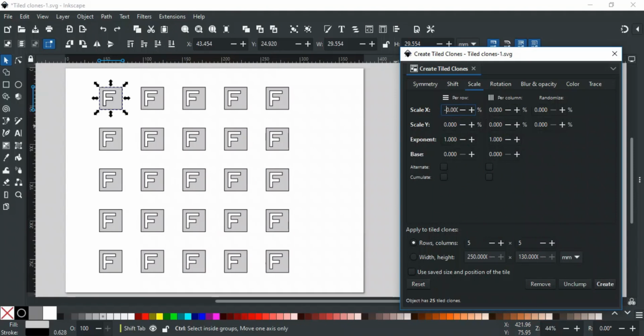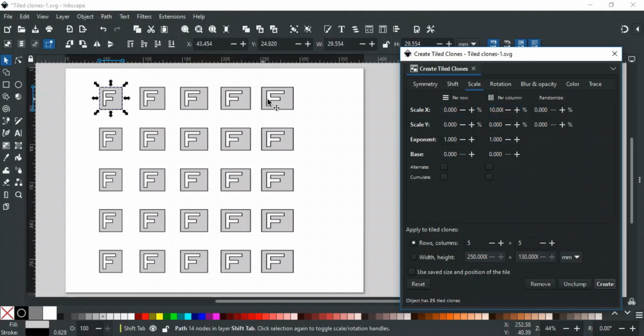Scale X per column scales each tile horizontally along the column. If I set scale X per column to 10%, each tile increases by 10% in width compared to the first column, creating a growing width effect down each column.